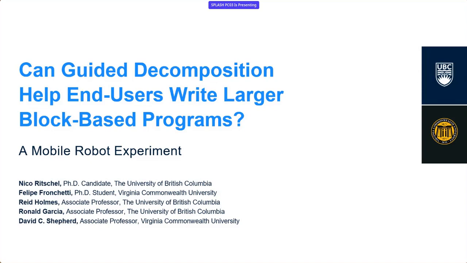Hi, I'm Nico Ritschel, and I'm going to present to you today about how, as he already introduced, guided decomposition can help end users write larger block-based programs, or whether it can. And this is work together with my supervisors, Ron Garcia, who's in the room, Reed Holmes, as well as Philippe Franchetti and David C. Shepard from the Virginia Commonwealth University in the US.